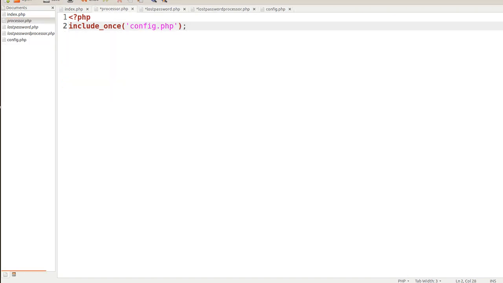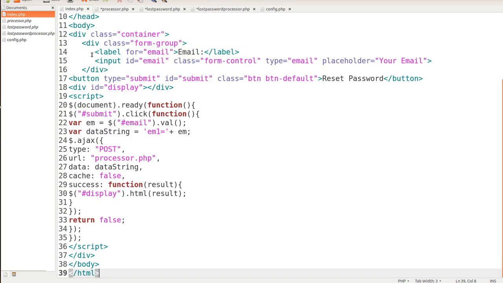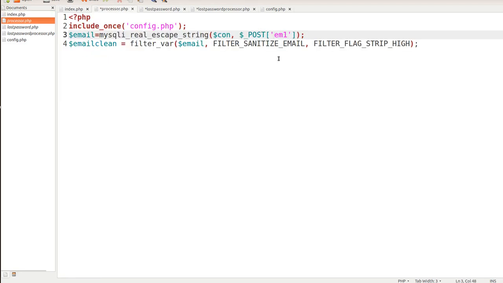Let's grab our post variables and sanitize them using PHP. So we're taking the post variable of EM1, which we're getting right here, and we are sanitizing it with mysql real escape string, and we're storing it in a variable called email. We take that variable and we filter it and sanitize it even further: filter sanitize email and filter flag strip high. We actually do not need that one. I could take that out of there. And we store this in a variable called email clean. So this is our clean variable.